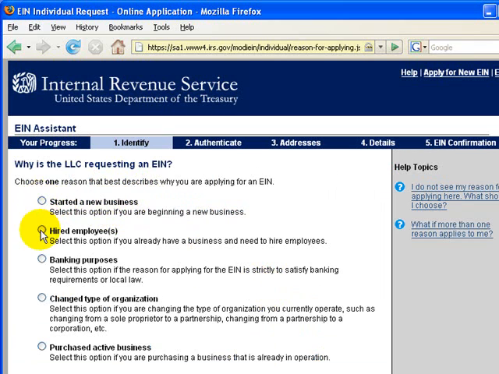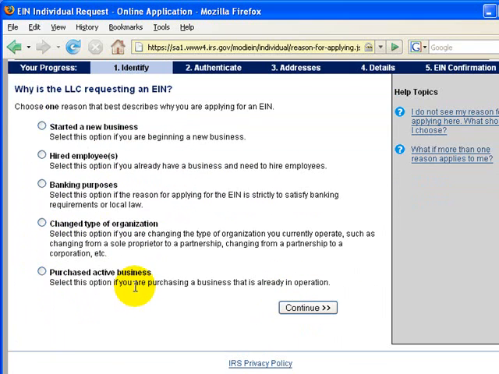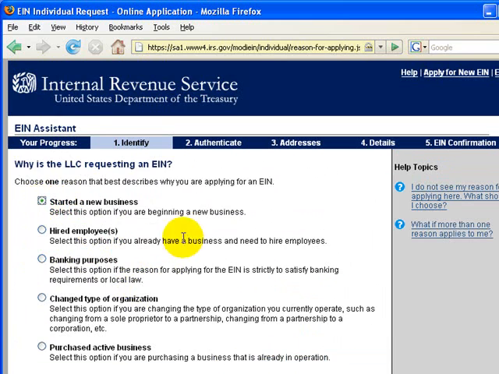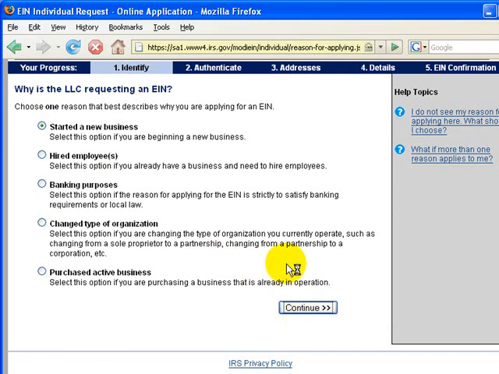Did you start a new business? Did you hire employees? Are you opening up a new bank account even though you have the same company and you have a new trade name? There's different reasons you might need an EIN. In our case, we started a new business. You click continue.